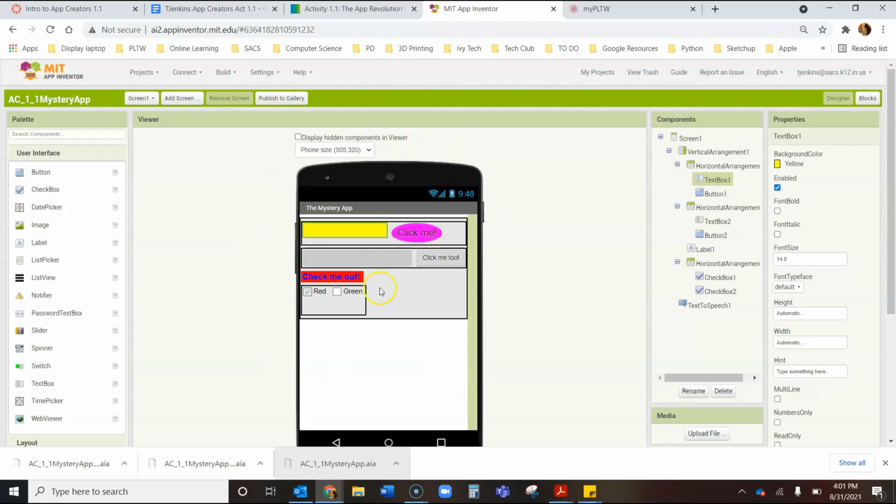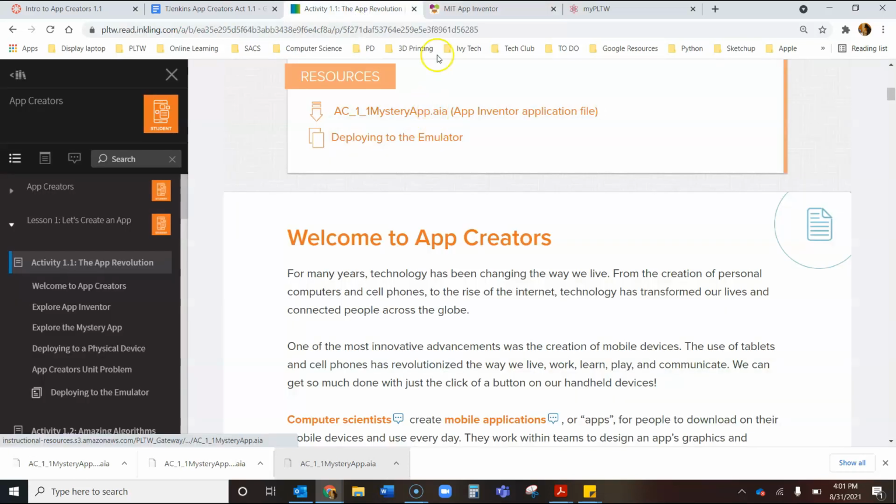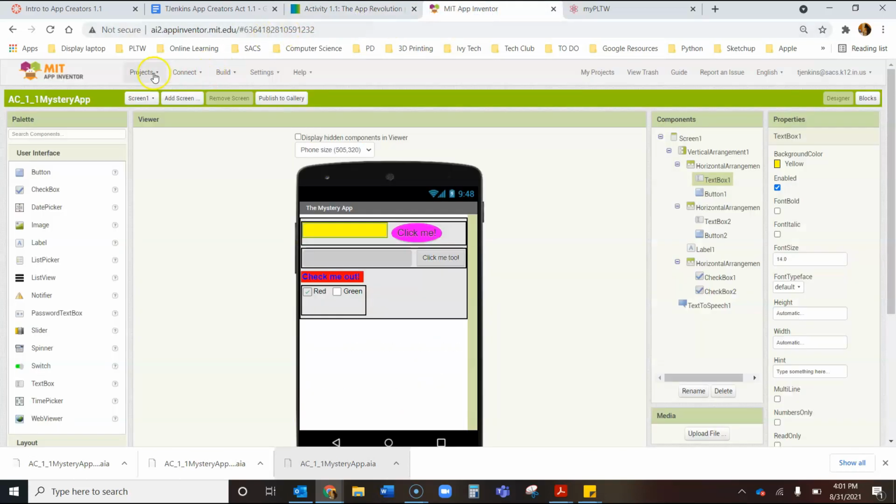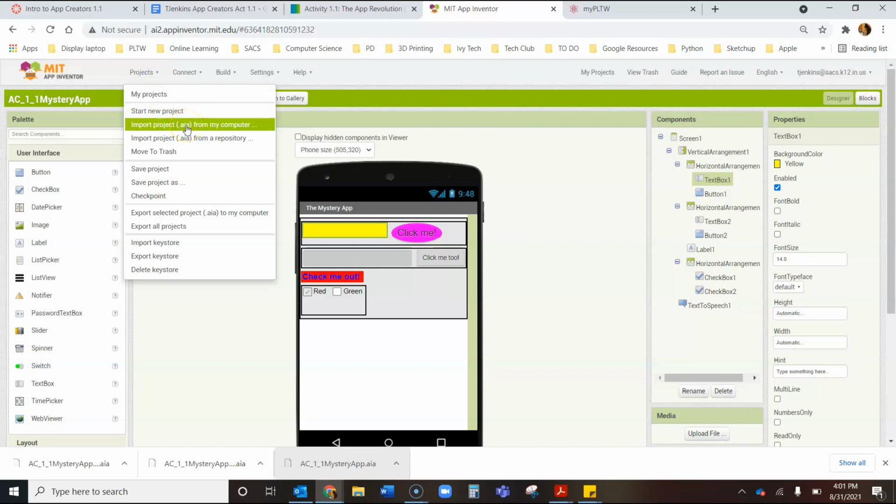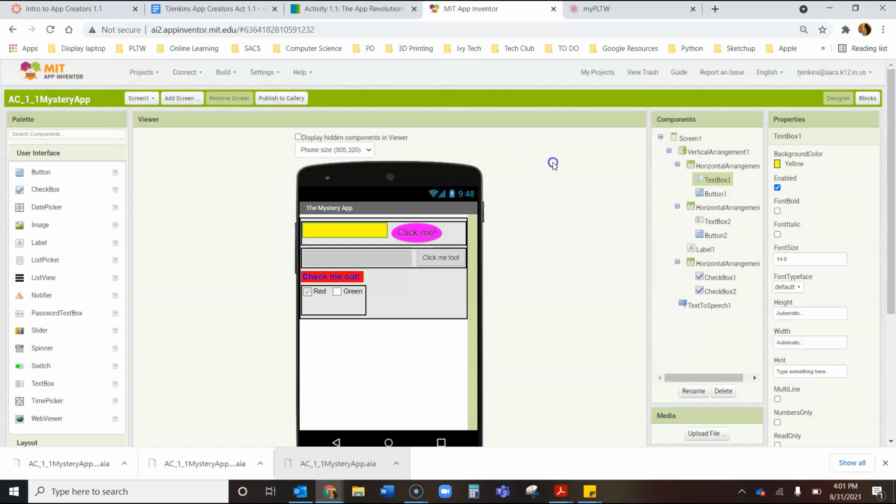You should have stopped and gotten this app into MIT App Inventor. So stop and rewind a little, go back and download, and then you come in here and go Projects and Import Project from my computer. I want you to make sure to do that because you're going to answer some questions about this app now. So you need it on your computer.